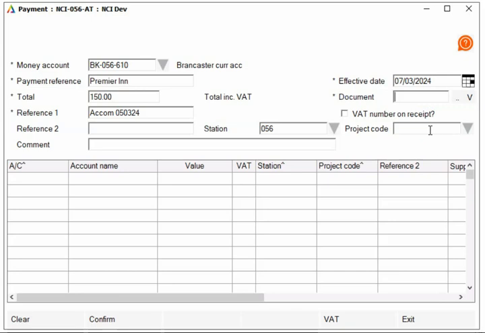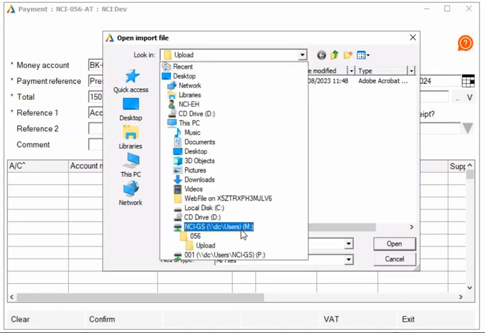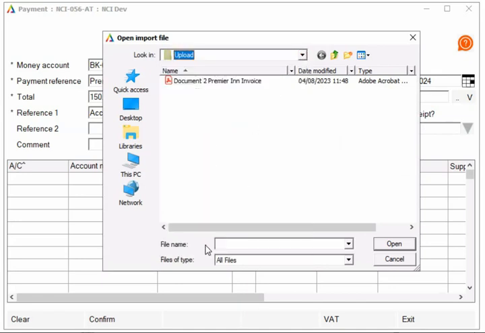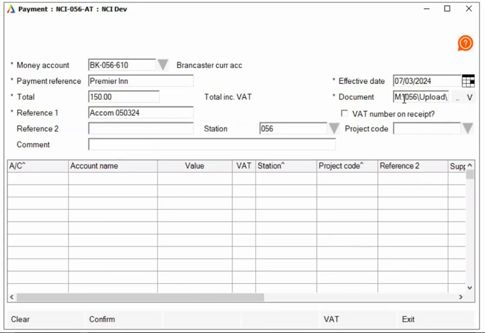Document field, as this is a payment booking, you need to attach a document. So you would have already uploaded them. You click on the button with the little dots and it should default to your upload folder. Just to make sure, it needs to be on your M drive and in the upload folder. And you just click on the document and click on open. So it puts the file path in there for you.